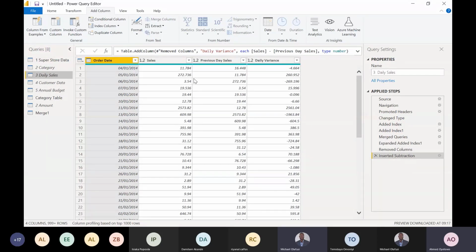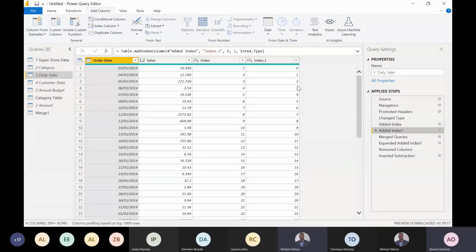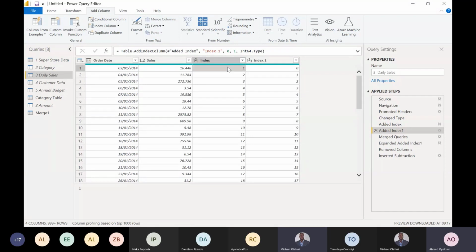So that's like retrieve the previous one, because when you have 2 index columns, one starting from 0 and another one starting from 1, just like this, right? This one starts from 0, this one starts from 1. When you want to do your lookup, you want to look for 1 from the other side. So when you look for this 1 on this other side, you can easily bring this 16.448, which is your previous day. When you look for 2 on this other side, you can easily bring 11.784, which is your previous day.